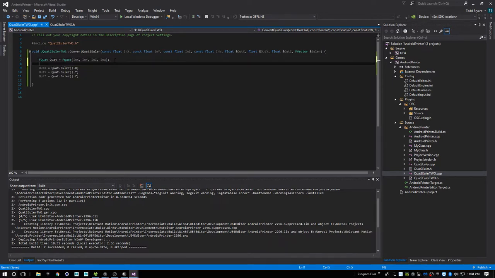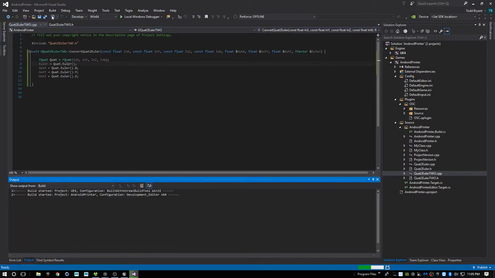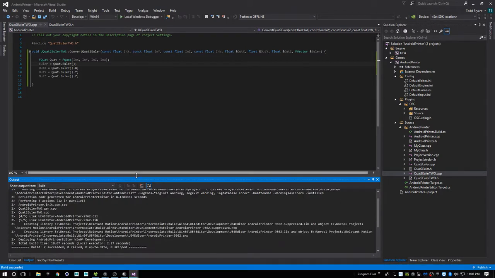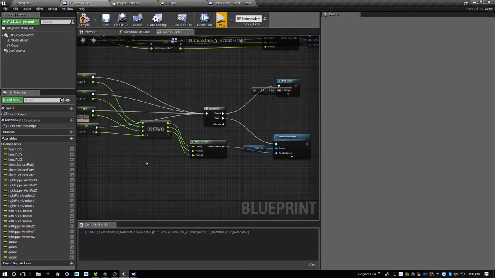What we're gonna do is we're gonna put the whole conversion in that Euler angle, in that Euler vector. So quat Euler conversion. Boom. It's going to shove it in there. Save. Let's build it one last time. And again, I'm building a development editor. Success.